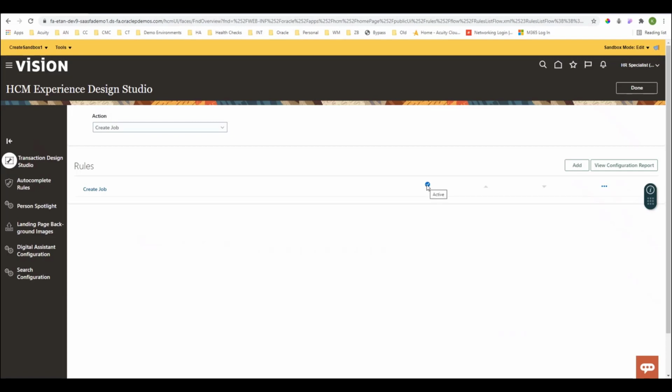You'll notice I have the check mark here, which means it's active. And you'll also notice I have 3 little dots over to the right. And if I click on those dots, I can duplicate the role and I can also delete the role. I'm going to click Delete, and now that rule is deleted. Once I'm done, I can click Done.